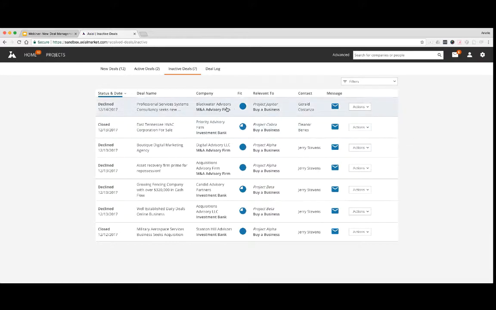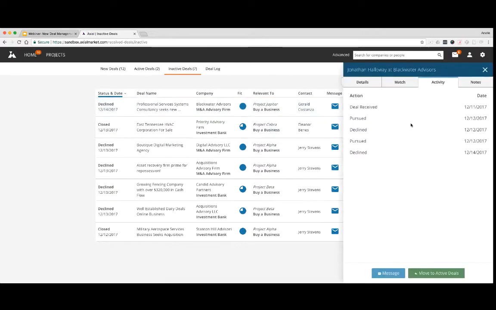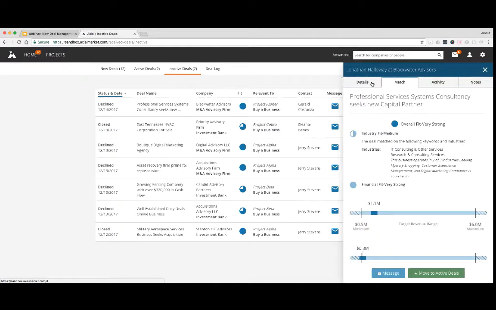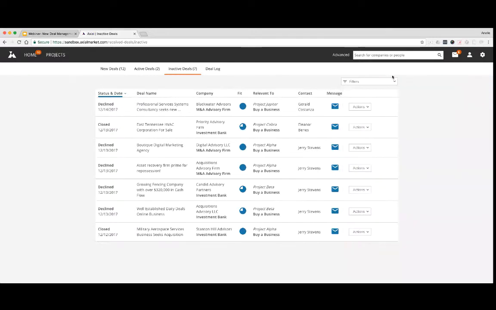So clicking into one of these deals, similar to on the other pages, you can see when all the actions were taken, and look at the match. Let's say you decide after reviewing the information at a later date, this is interesting for you all, whether maybe your mandate changed or you click decline by accident. What you can do is from here, you can take the action and move it back to active.